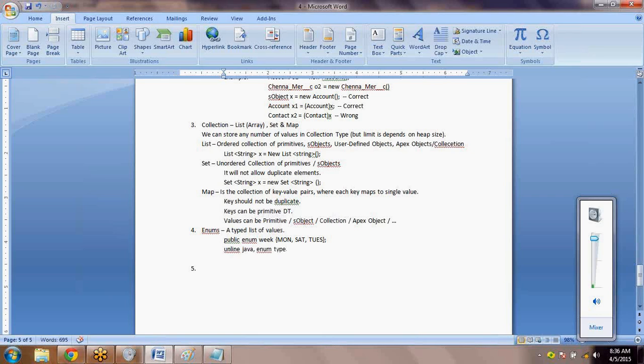Unlike Java, enum type has no constructor syntax. So what does that mean? In Java also we have enum, but in Java there is a constructor. But in Apex, we don't have any constructor.